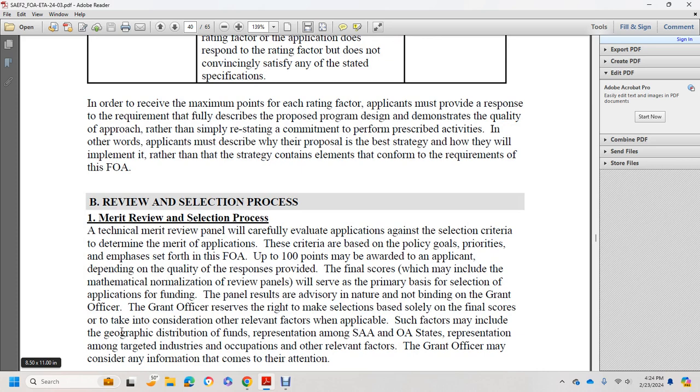1. Merit review and selection process. The technical merit review will carefully evaluate applications against the selection criteria to determine the merit of each application, based on the policy goals and priorities set forth in the funding opportunity announcement. Up to 100 points may be awarded to the applicant depending on the quality of the response provided. Final scores, which may include mathematical normalization, from the review panel will serve as the primary basis for the selection of applicants for funding.